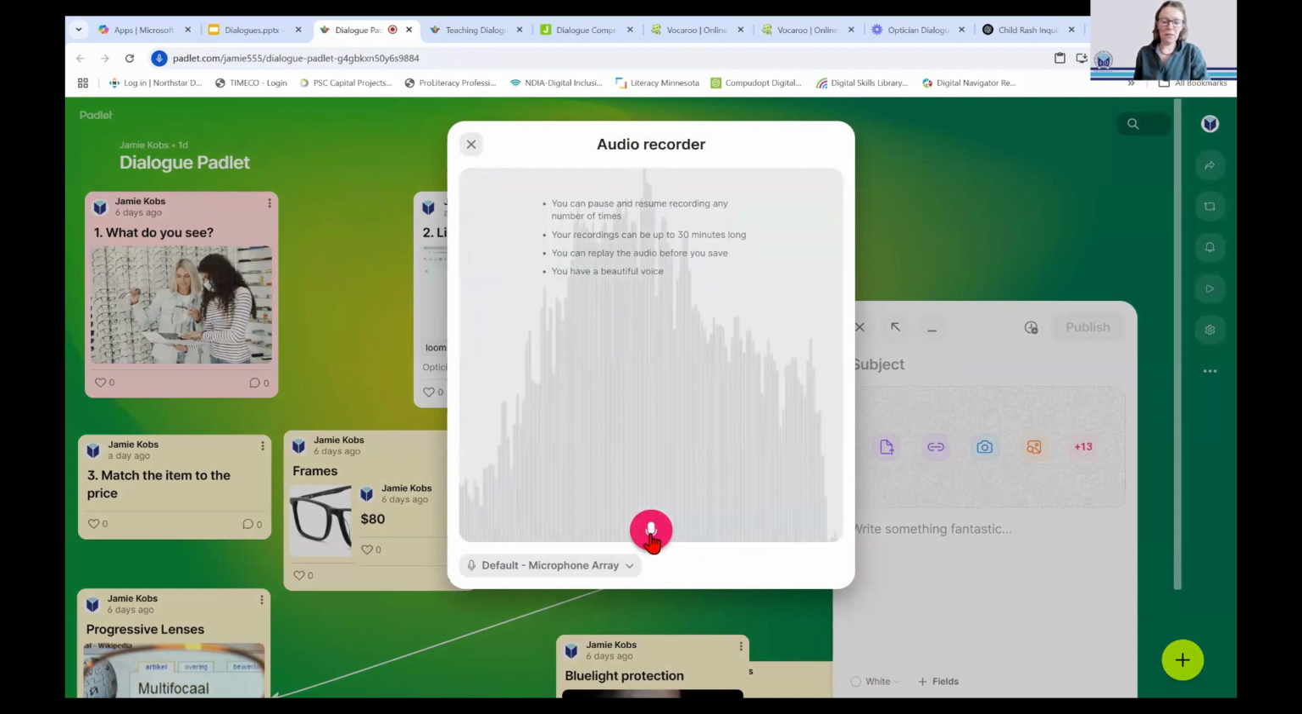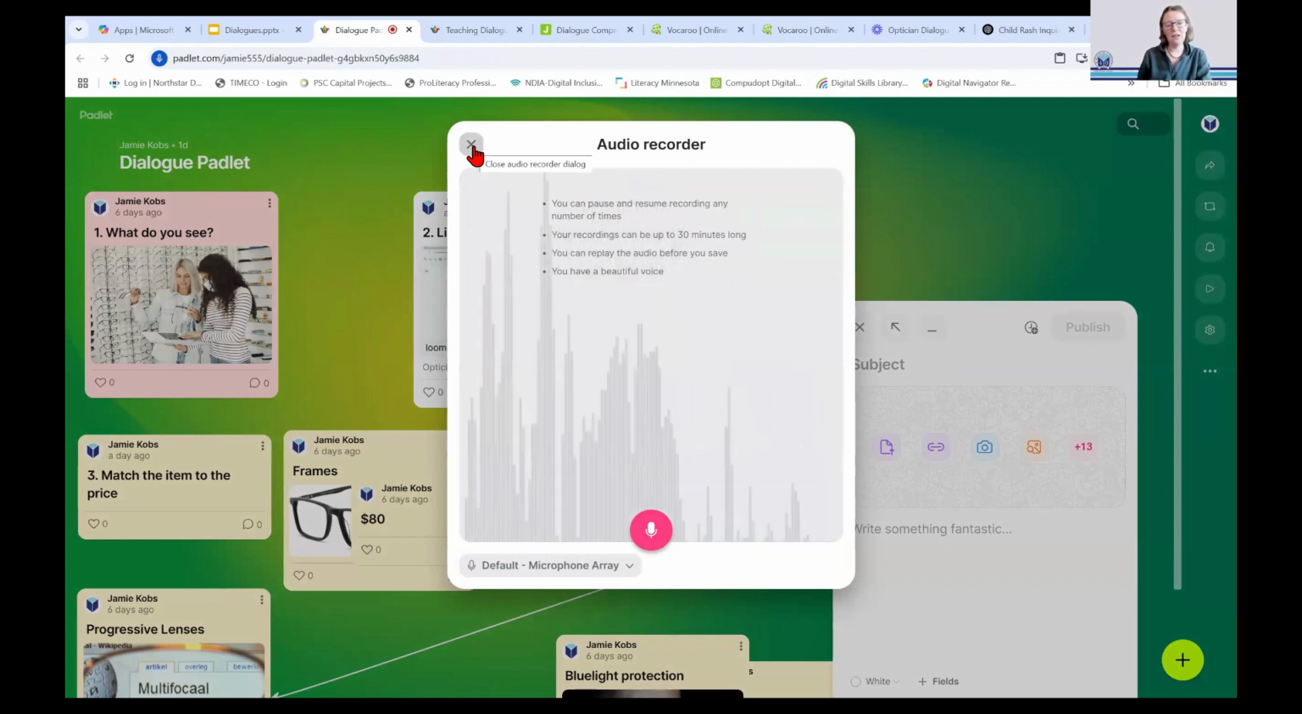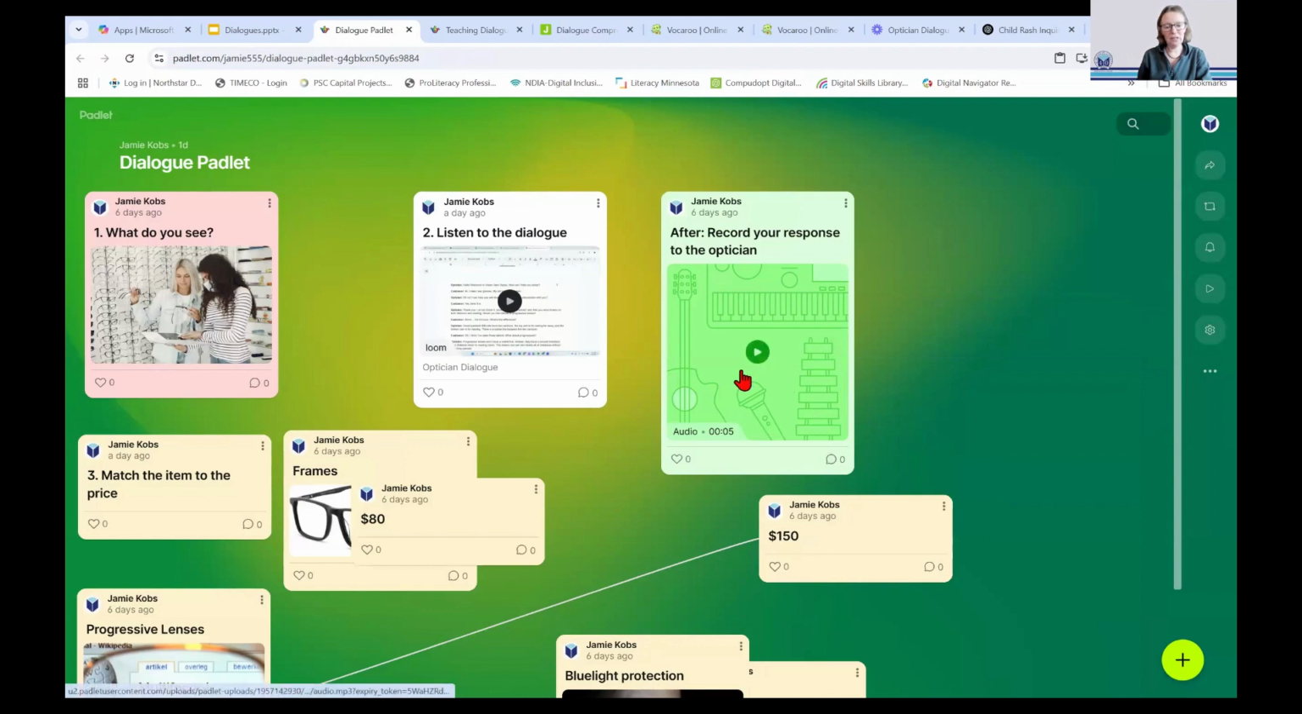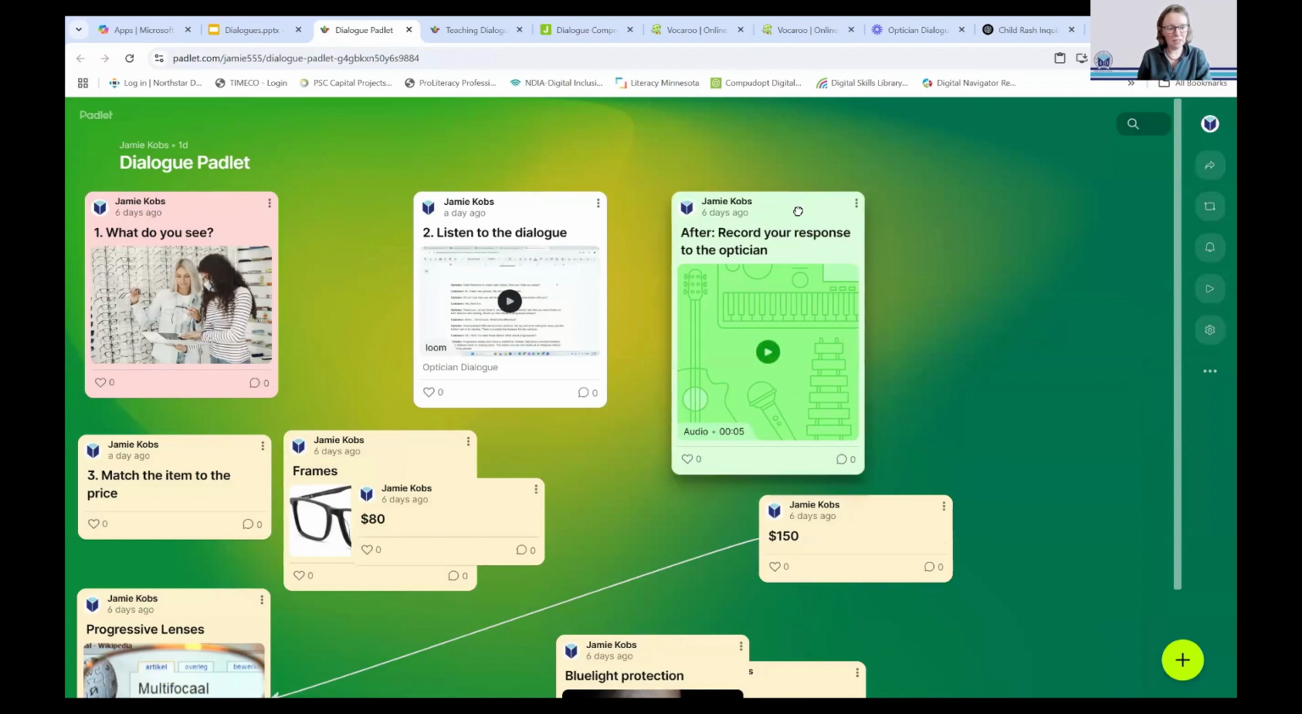But I would simply hit this pink button, Start Recording. I can record up to 5 minutes on the free version of Padlet. I have a paid version, so you can see it says 30 minutes long. But if you're using the free version, you have 5 minutes. So I could record the dialogue that way. I could also create some speaking activities for students.